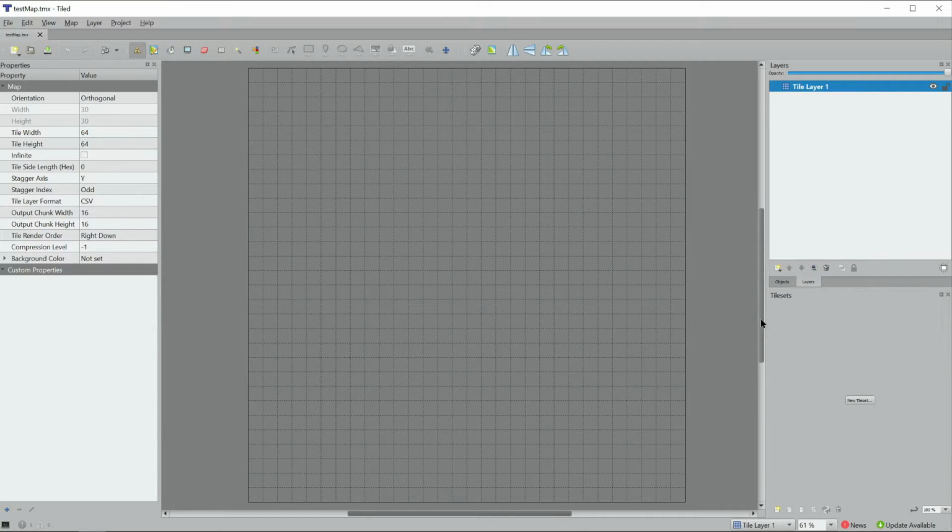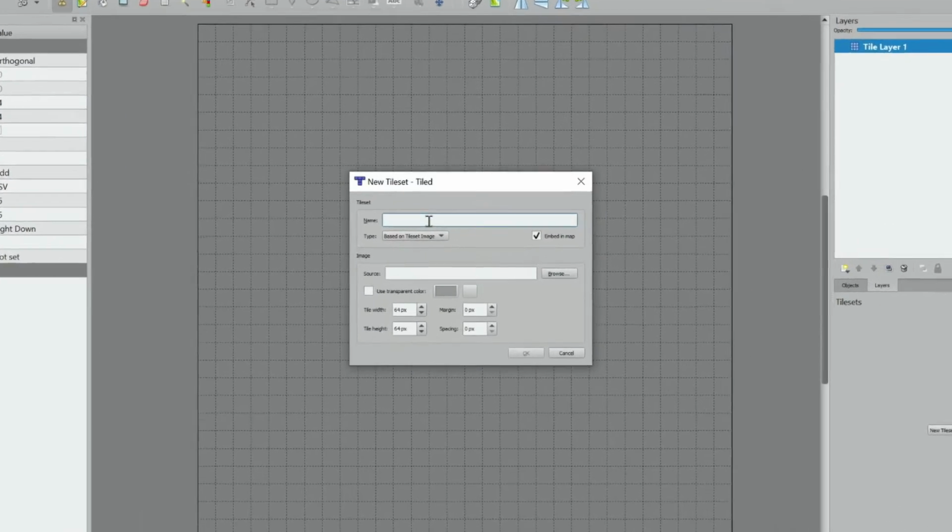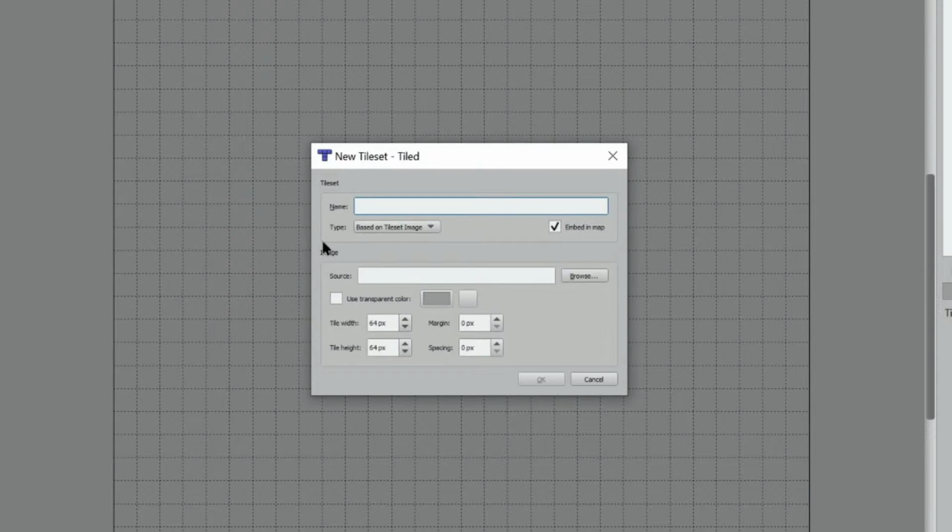First, we need to import our tile set though. This happens down in this bottom right corner with this new tile set button. First, we need to give it a name. Again, sorry, this is small. I'll name this test tiles and then make sure you have embed in map turned on.